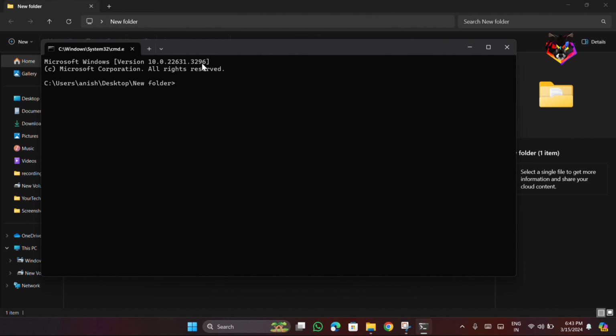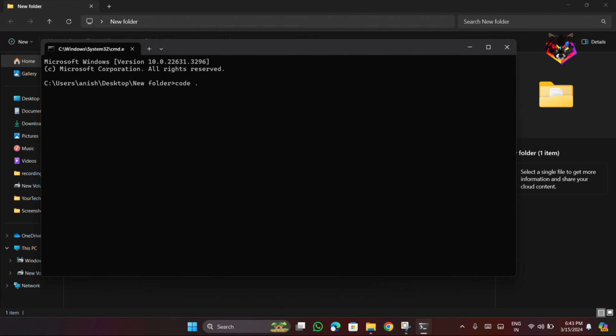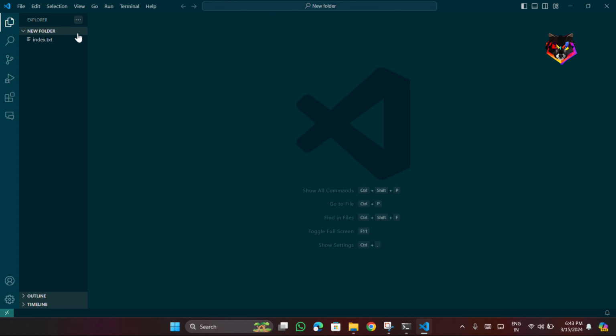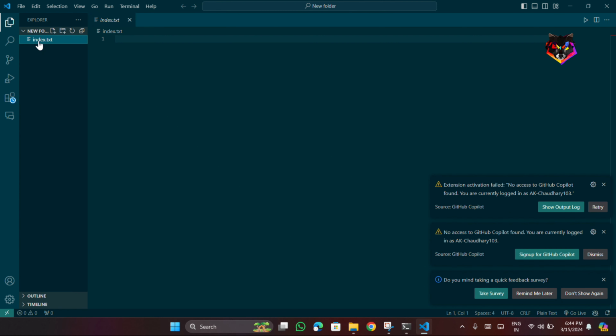Now you will be redirected to the black screen, and here you need to write code space dot and press enter, and you will be redirected to Visual Studio Code. You can see you are in that folder where you have kept your file index.txt, and when you click on that you will be given an area where you can write any text or anything you want to.